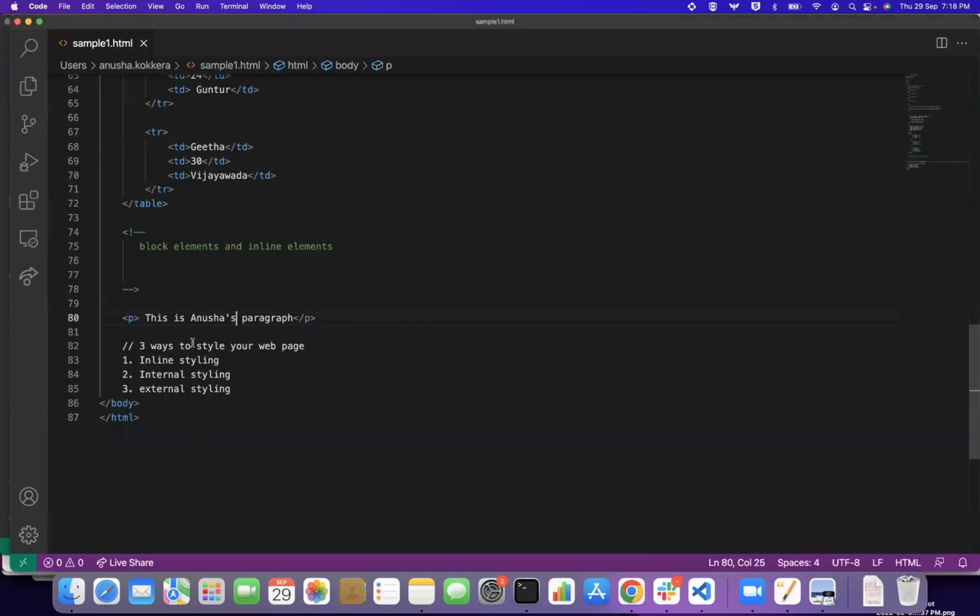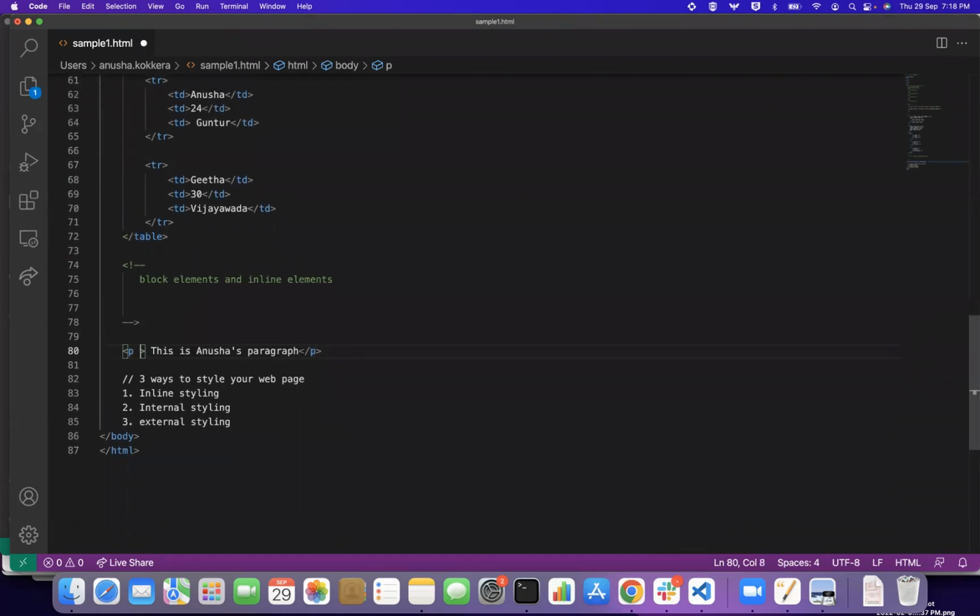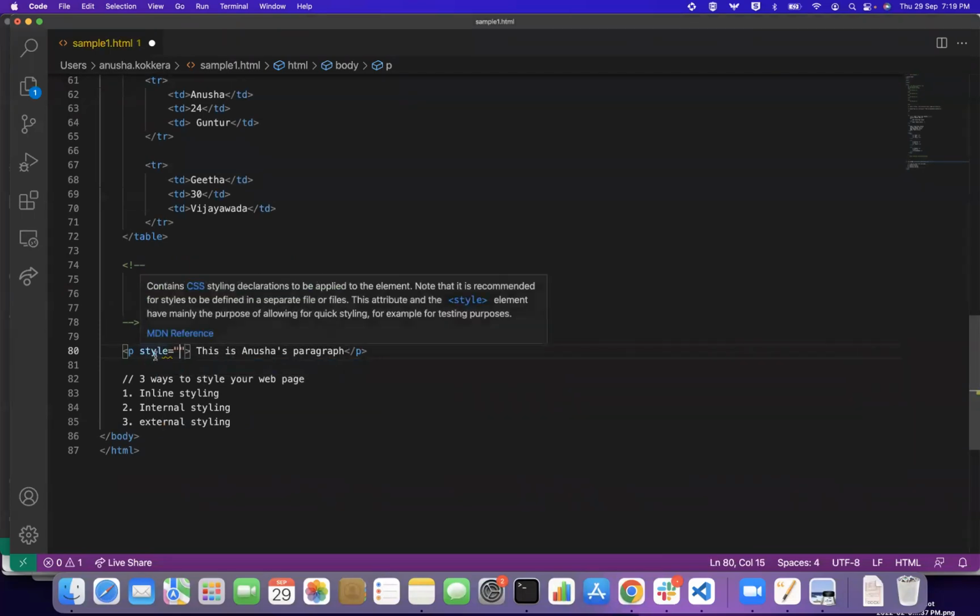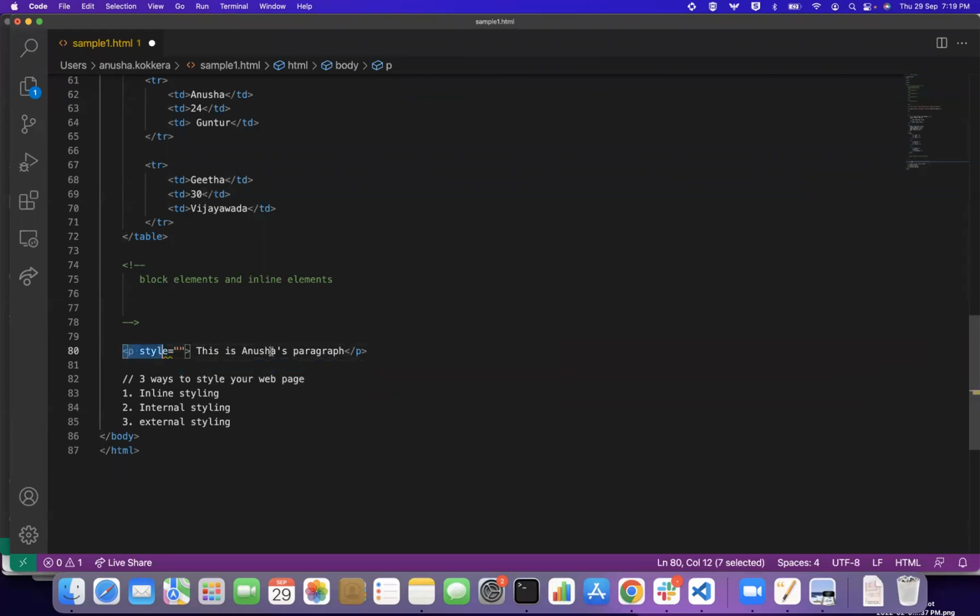Okay. Now, what is inline styling? Dinesh, can you try? Using the style attribute is known as inline styling. Using the style attribute in your HTML elements is known as inline styling.